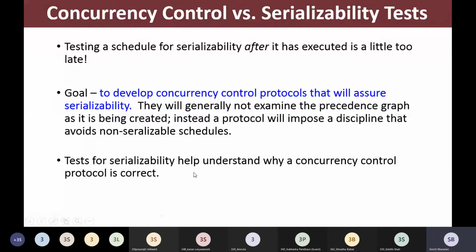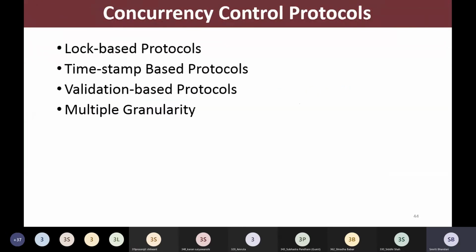Tests for serializability in this situation help us to understand why a concurrency control protocol is correct. So they are only for validation. I hope you have understood the motive behind this: concurrency control protocols are designed such that they impose some discipline that avoids the creation or generation of non-serializable schedules. Right? So let's proceed now.